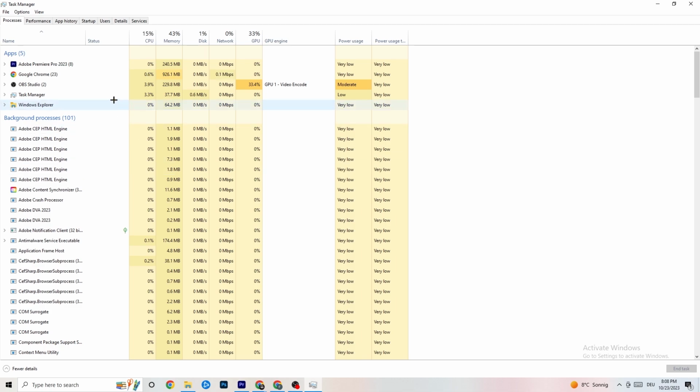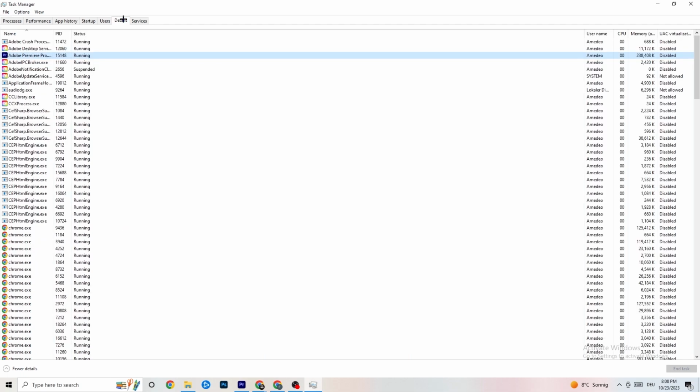So the next thing you're going to do is going to be to go to the top left corner of your screen where you're going to click onto details. Once you're in details, you're going to search for your game. I've currently not started it, but anyways, it doesn't really matter. Just do the same thing which I'm doing to Adobe Premiere Pro.